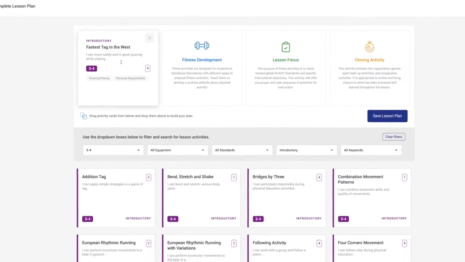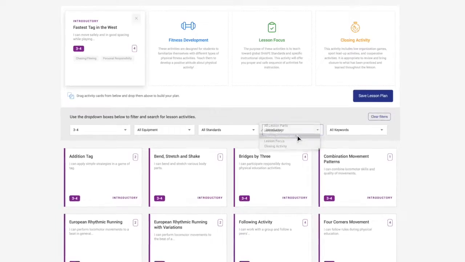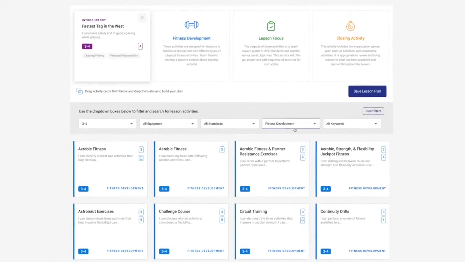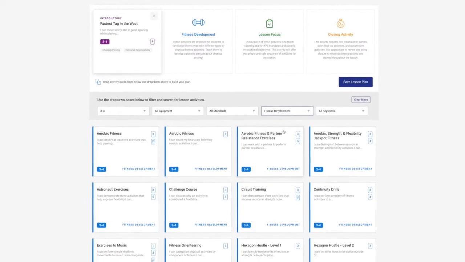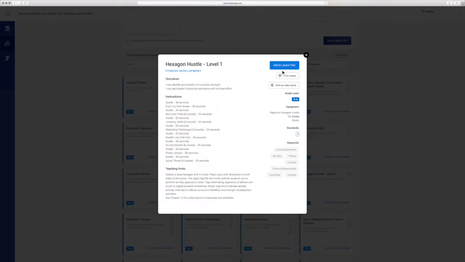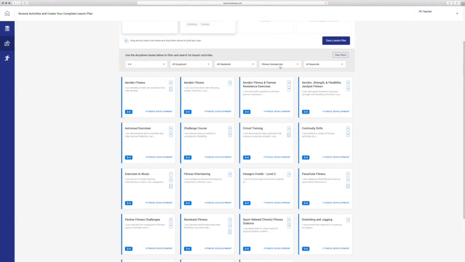So now I want to put a fitness component into my lesson, and I'm going to filter by fitness development, and you can see the color changes. They're all grade 3, 4, and I'm deciding I want to do Hexagon Hustle. So maybe I have to drag and drop it a long way, so I'm just going to open it and add it to my lesson plan.